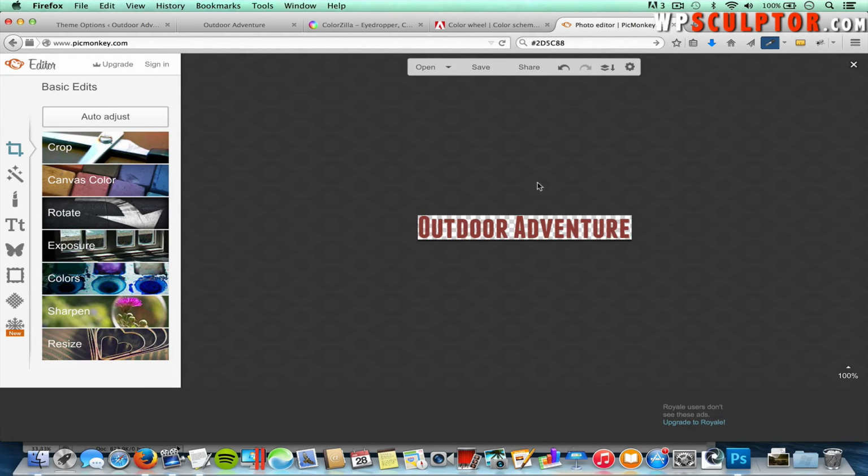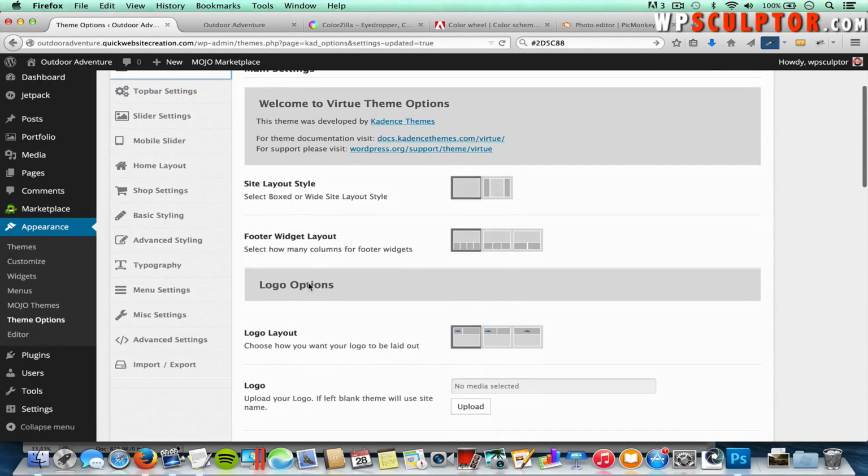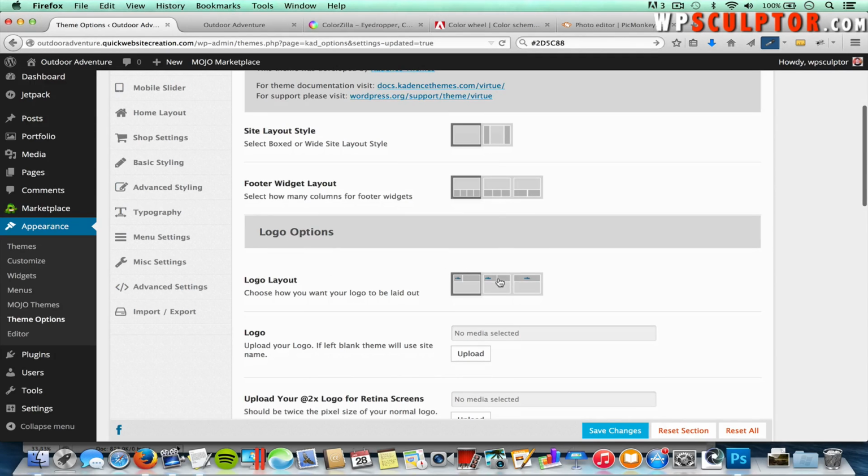And then to add our logo to our website, we're going to go back to the back end of our site and appearance, theme options, and we're going to click on main settings here at the top. Scroll down, and for the logo layout, you do have the option to center the logo, but we're going to leave our logo to the left.